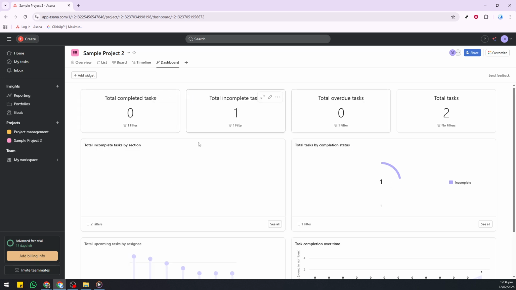That's the flow. Sign in with Google, go to Home, open Projects, create a project, browse templates by category or start blank, then work in List, Board, Timeline, and Dashboard as needed.